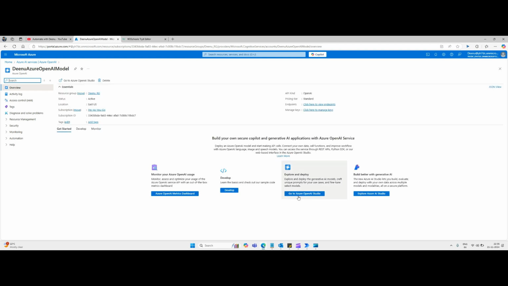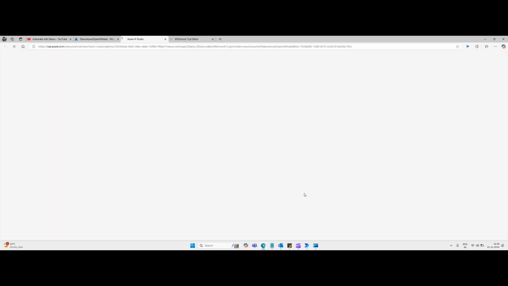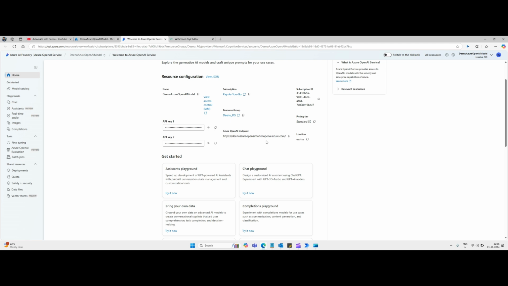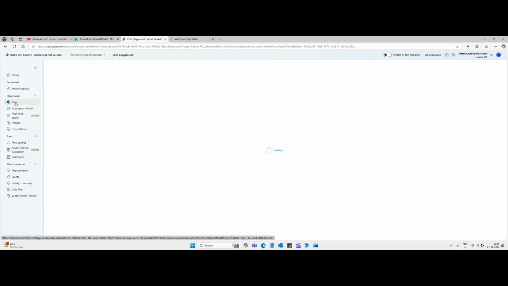Then click on go to Azure OpenAI Studio. Now we have some resource configuration details, so our endpoint details and API key and all. These are the important details to invoke this Azure OpenAI from Power Automate Desktop. So I will come to this point later. For now, let's move to the chat window.